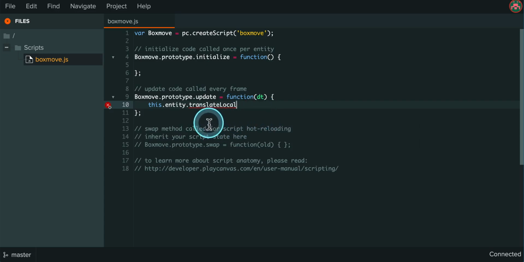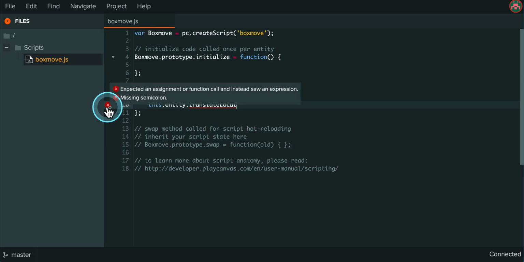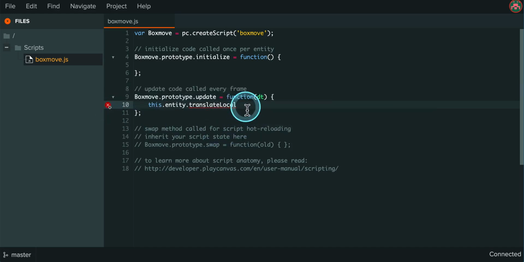Okay, so you'll notice that over here on the left I'm getting this little red symbol telling you that it's wrong for 2 reasons. It's basically saying that it's got something missing and it's missing a semicolon. So what it's missing is some numbers, some values.